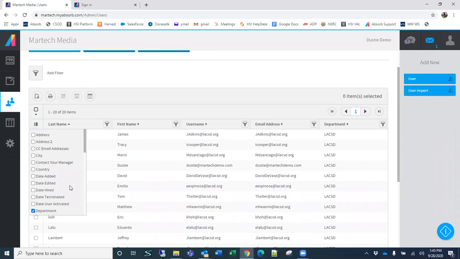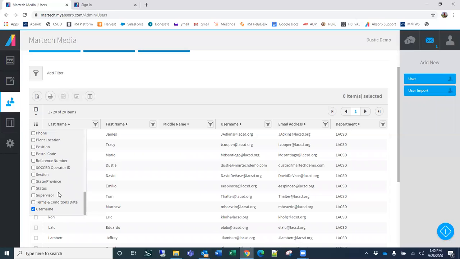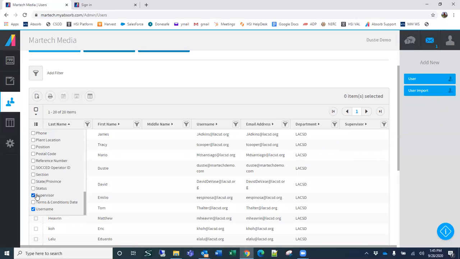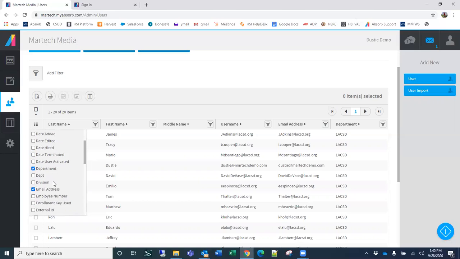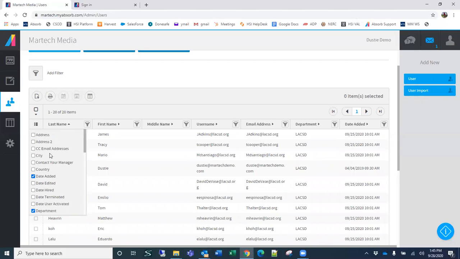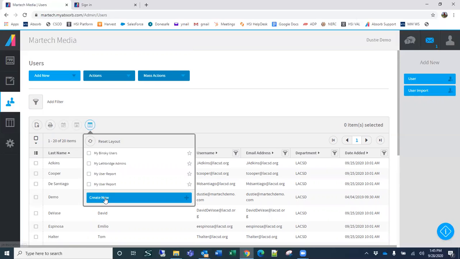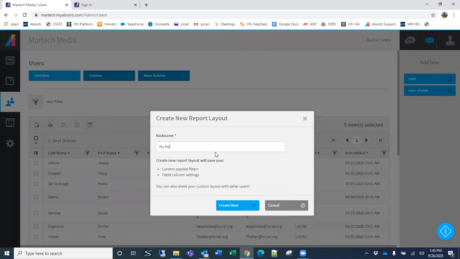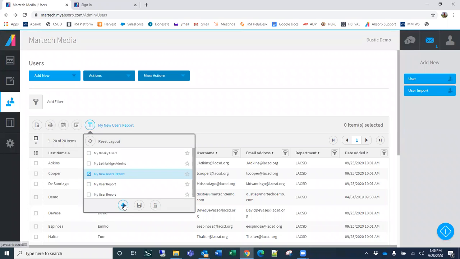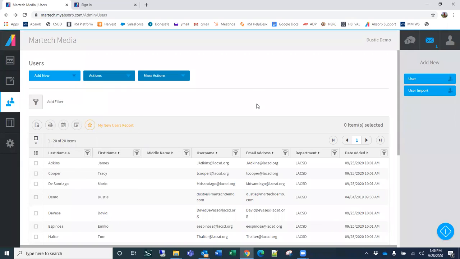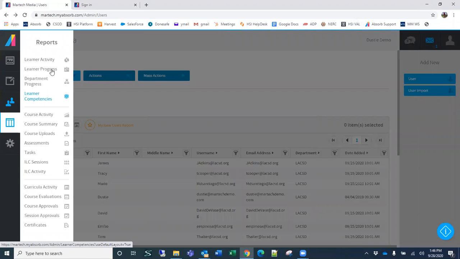Now, if you want to see other information, you have all of these options. For example, if you want to see the user's middle name, or who their supervisor is, if you have that information filled in the system, the date added, then you can add all of this information to your report and then save the layout. And favorite that. And now anytime you come to this page, this is going to be the layout for this page.